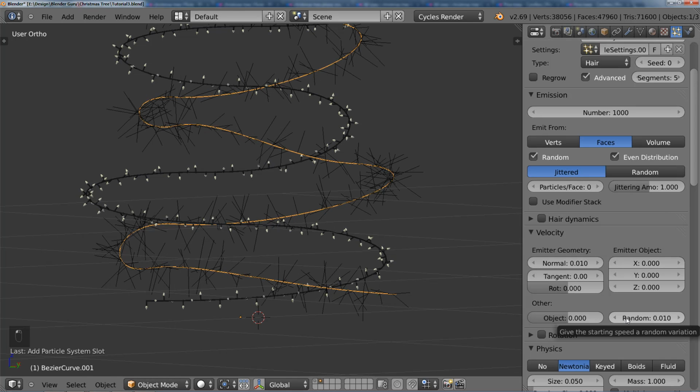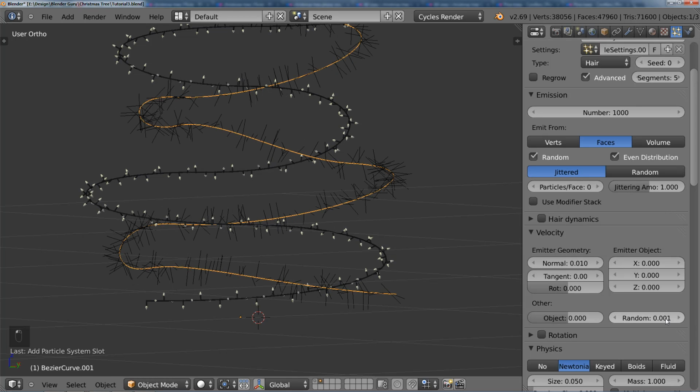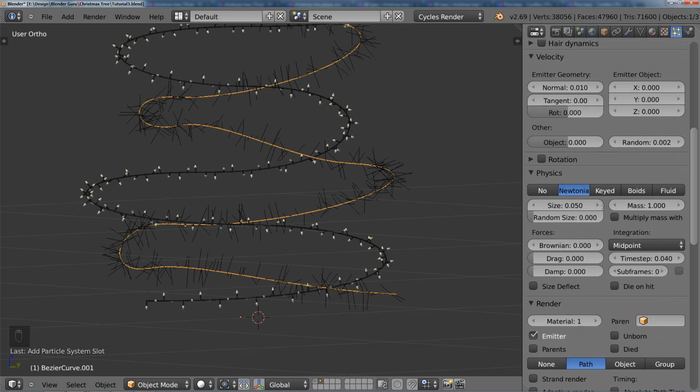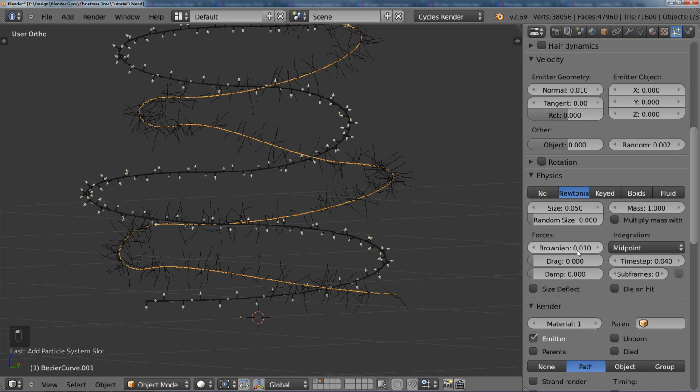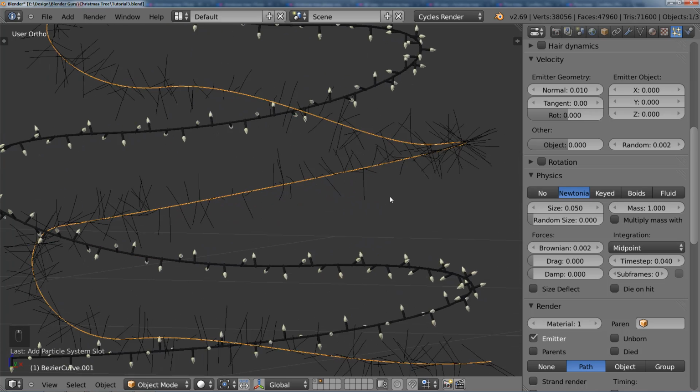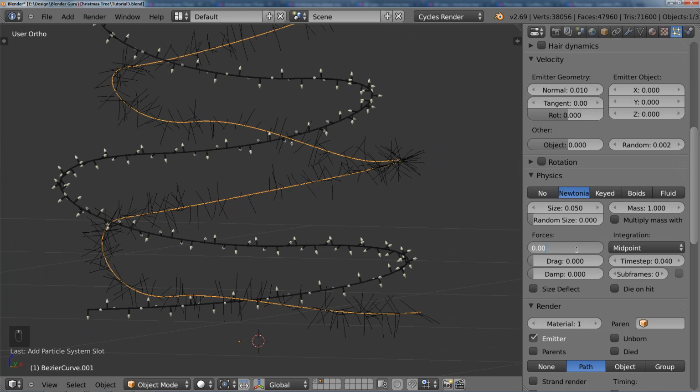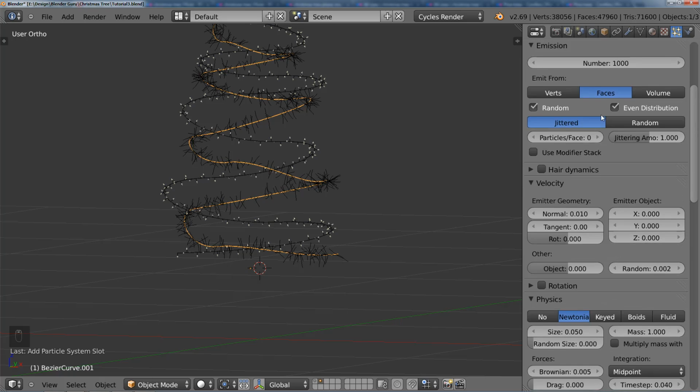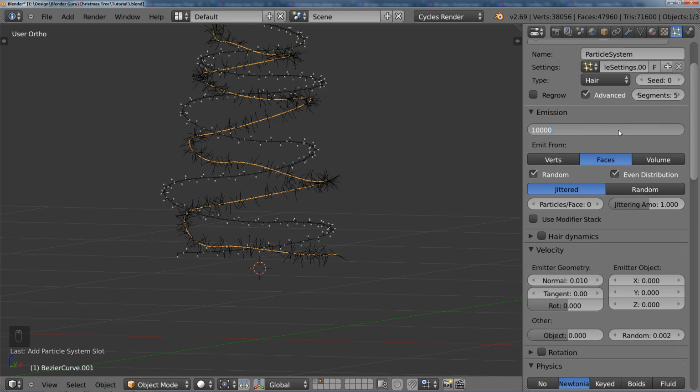But because the tinsel can be a little bit more crazy in its shape than the actual furs on the tree or whatever, I can then turn up the Brownian as well, and the Brownian's going to help it look really nice. Yeah, it'll make it look like some actual tinsel. So that's pretty cool.